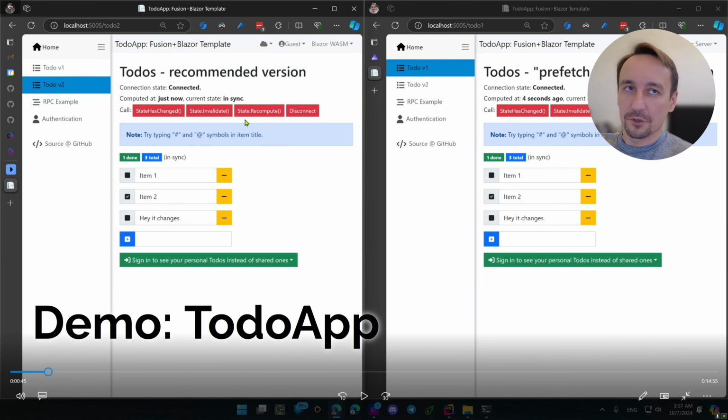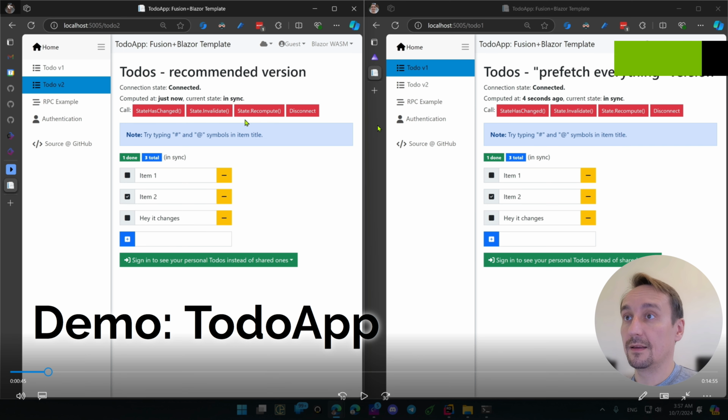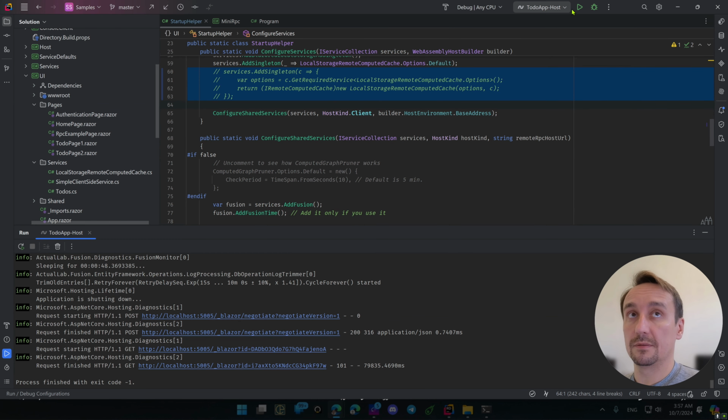Okay. So now I'm going to show you one of the bigger samples from Fusion. It's called Todo App, and my goal is to illustrate how all of that impacts certain behaviors of the app. So let's start. Let's start the app, right?